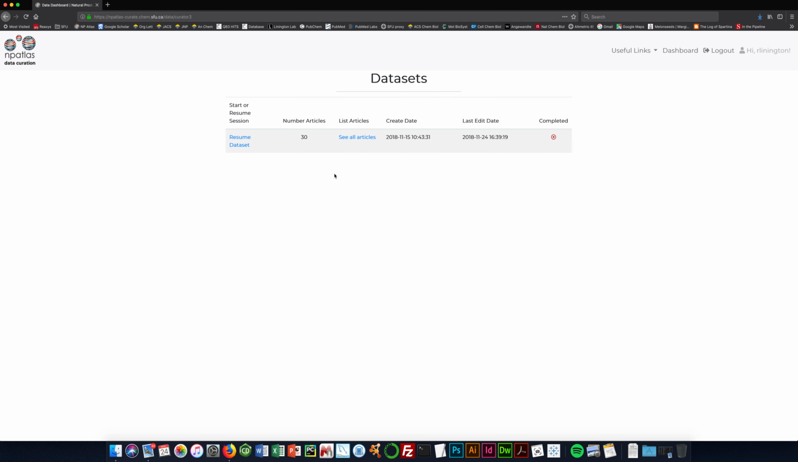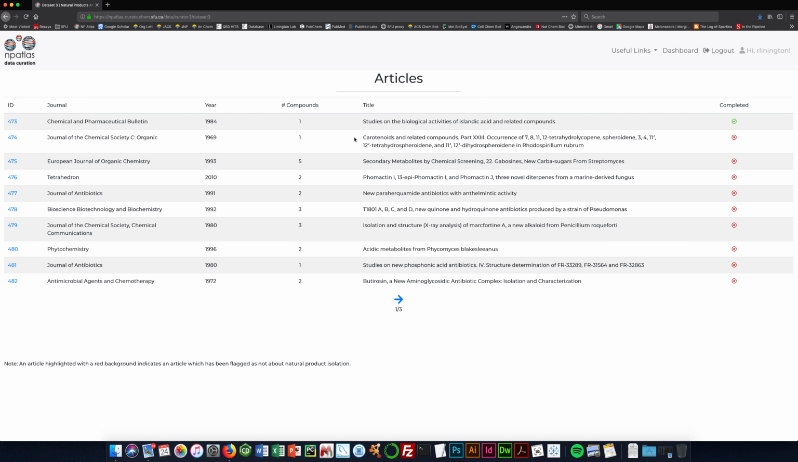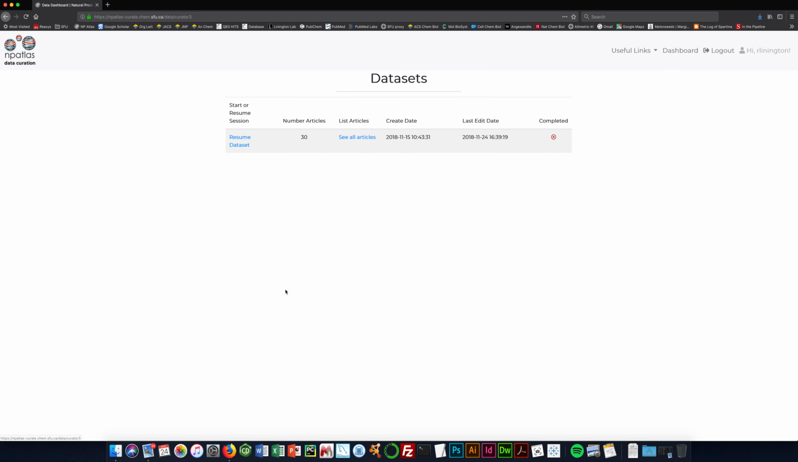So on the datasets page here, you can see that I've only been assigned a single dataset. And if we click the See All Articles link here, you can enter into the dataset and you can see row by row which the articles are which are assigned to you, and then what's happened to them, whether or not they have been completed. You can see here on the right, as well as some details about the name of the journal and the article and things like that. If you click Dashboard again here in the top right, it'll take you back to that main landing page.